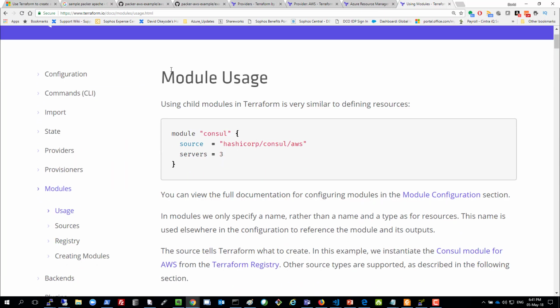Yes, in Terraform, they are called modules.